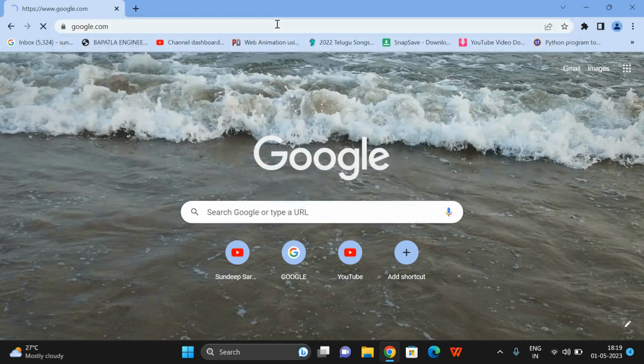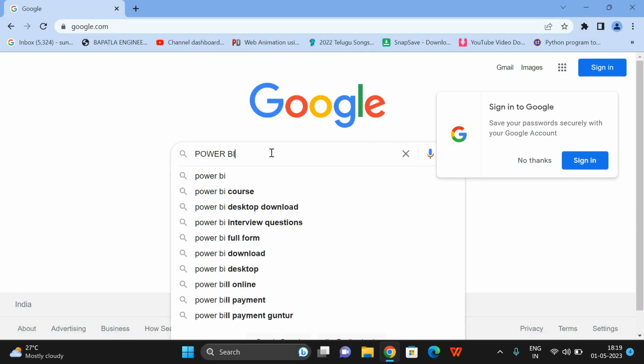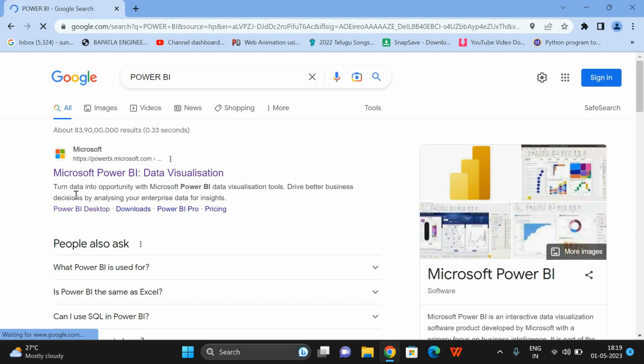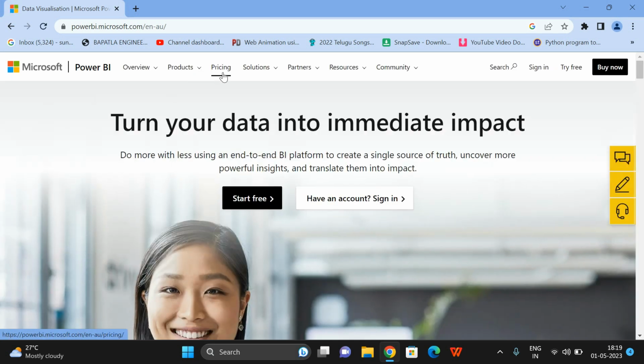Just go to google.com and type Power BI, and you can see the official website powerbi.microsoft.com. Click on this one. Here you will find the pricing and products. If you want to go for the premium version, go to the pricing. You need to pay so that you get the license, and you will avail a lot of options. There will be different options for the premium version and the free version. So we need to download the free version.